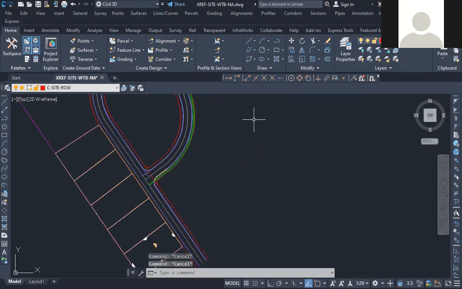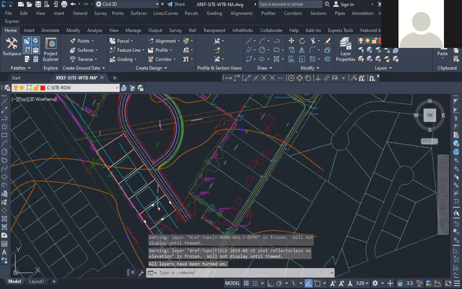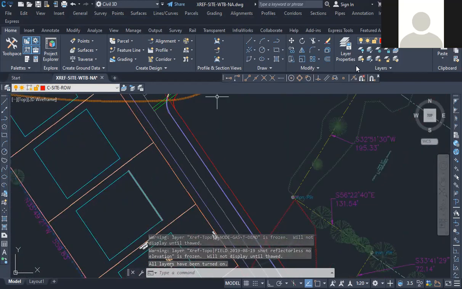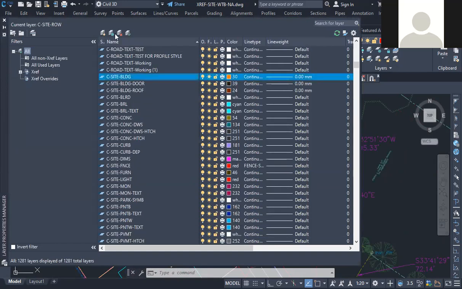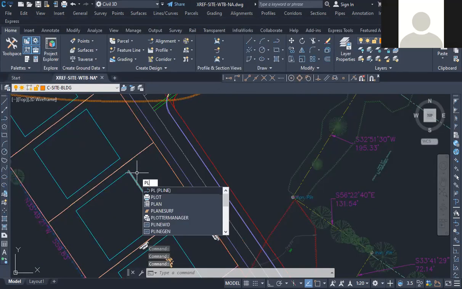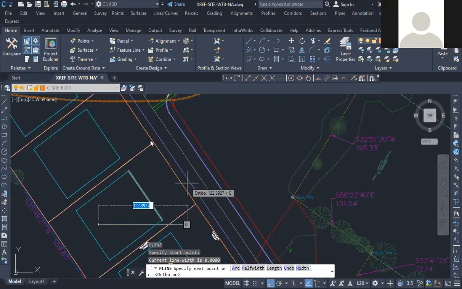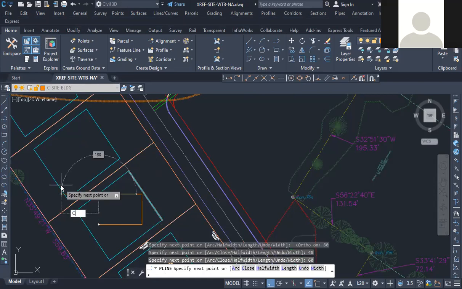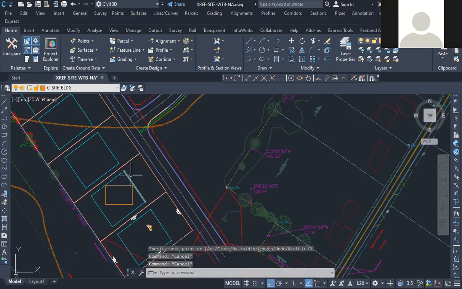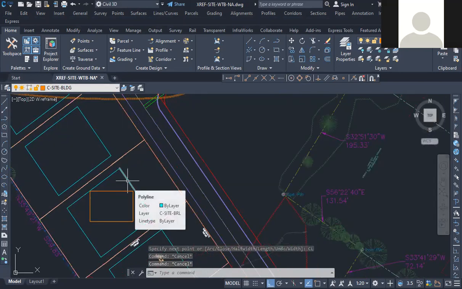Houses, I'm going to turn everything back on. My house, I want to fit inside my lot. C-site building is what I use for the houses. I'm going to make a polyline. I want my house footprint to be 60 foot by 40 foot for one floor. Okay. There's my house. My house isn't parallel to anything right now. I just drew a box.